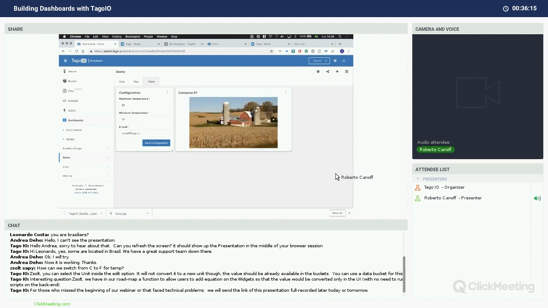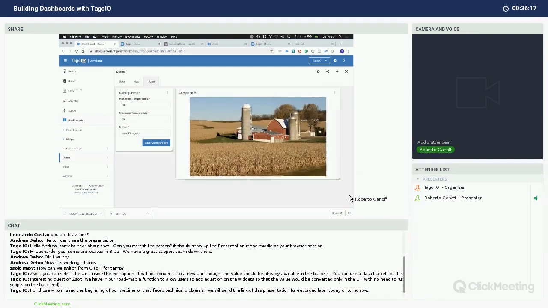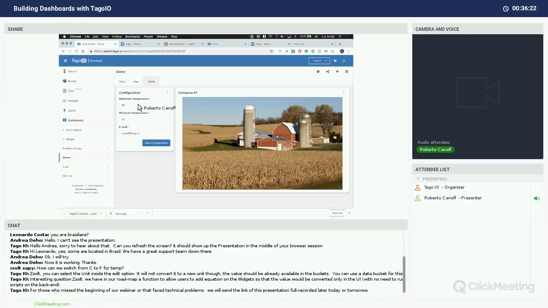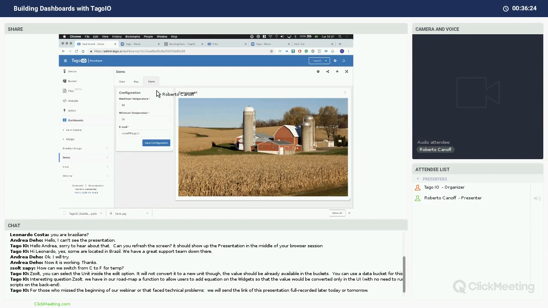Okay, now we have a widget that shows an image of a farm, as we are working on a farm monitoring application. Now I'm going to add values to this image.